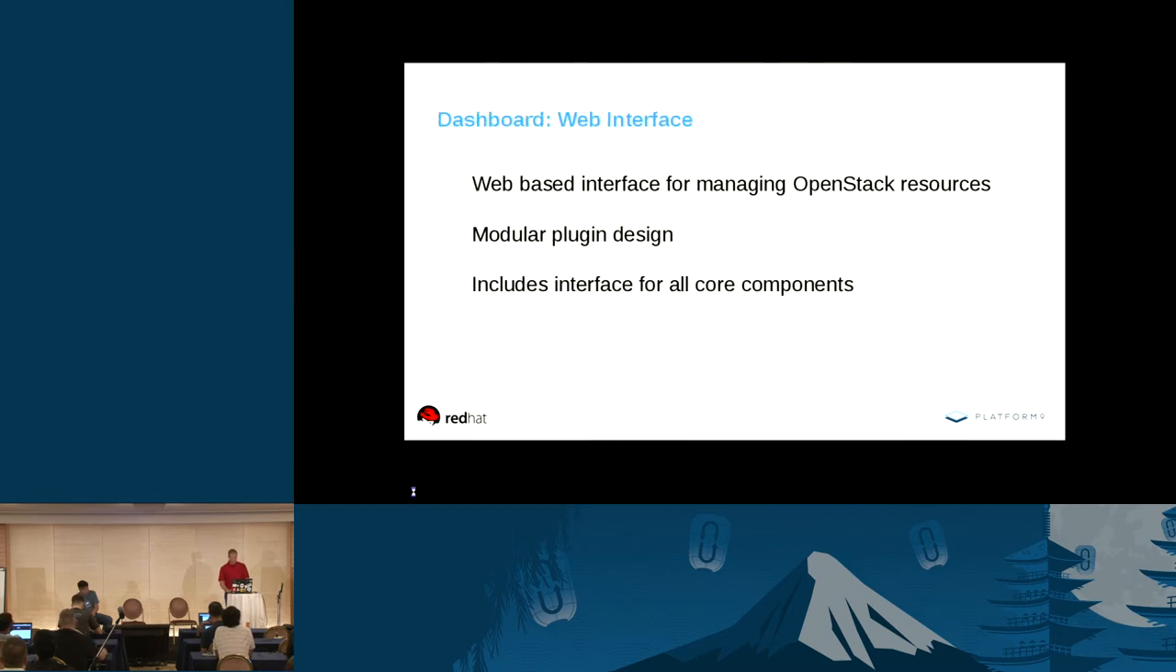So let's start with the dashboard. It's a web-based interface for managing OpenStack resources. The team that builds the dashboard has a commitment that any core project, well, I guess core is no longer a thing now. I don't know what their commitment is anymore. It used to be that there was this thing called core, and a project would be accepted as part of the core set of OpenStack.